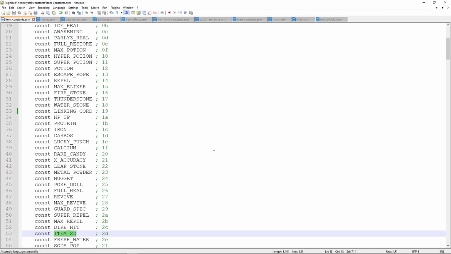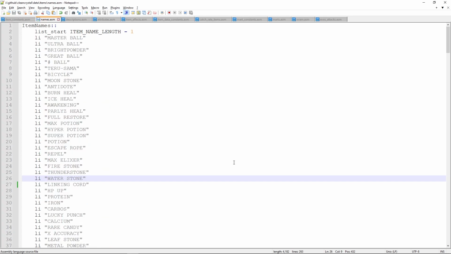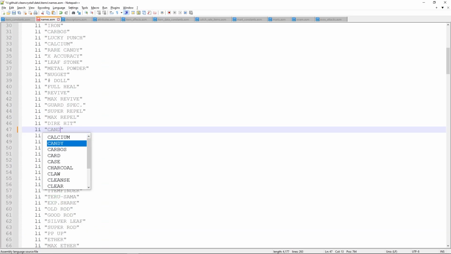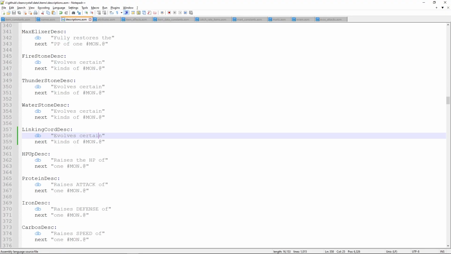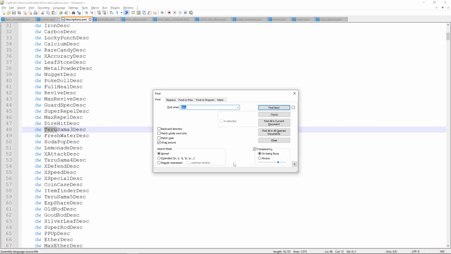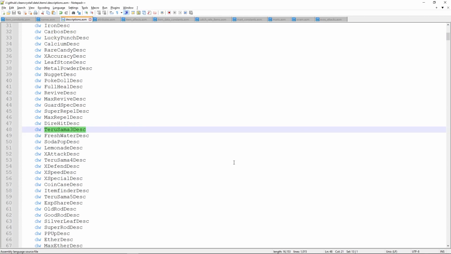It's item 2D or not 2D, and we'll call this one the Candy Jar. This is going to be an infinitely reusable Rare Candy. So we'll look for the Terusama. Is it in between the Dire Hit and the Fresh Water? Yes, it is. So we know we can call it the Candy Jar there. And then for the description, we will go up to the top. Look for the next Terusama. It's Terusama number 3. Get it on the clipboard. Candy Jar Desc.